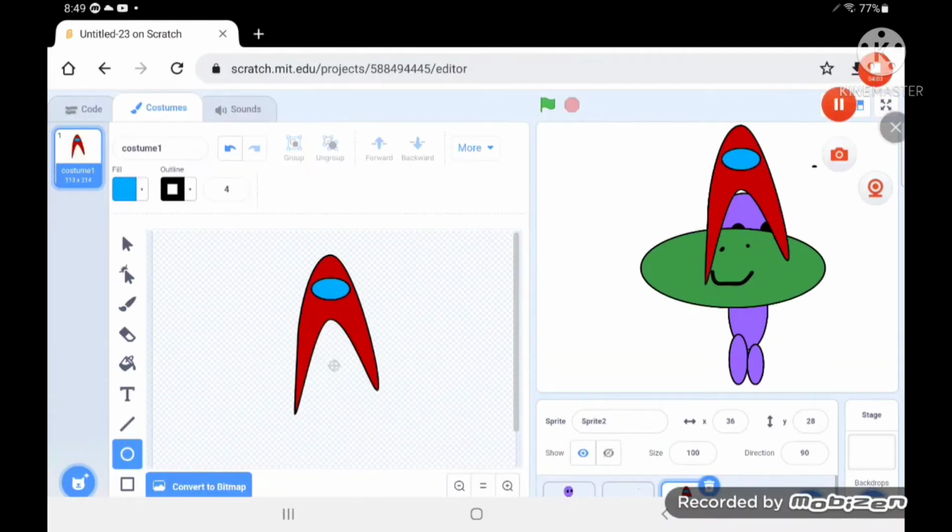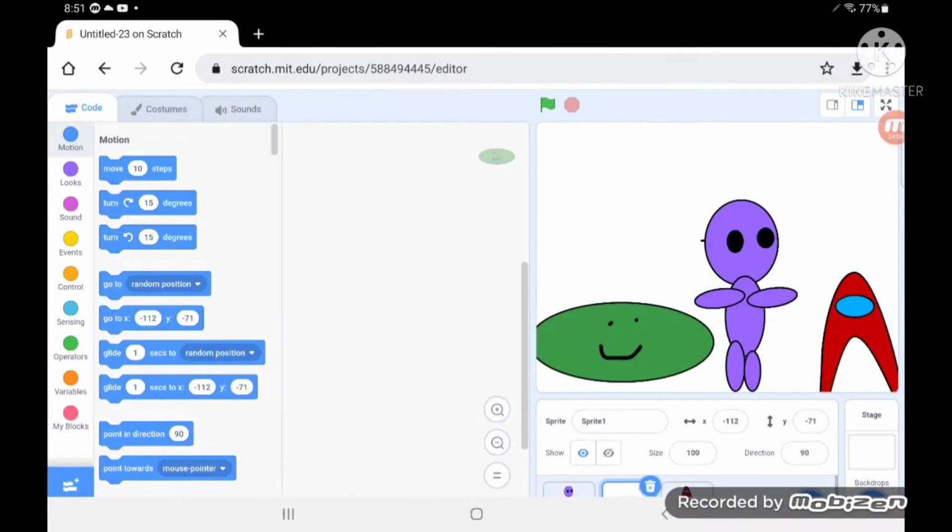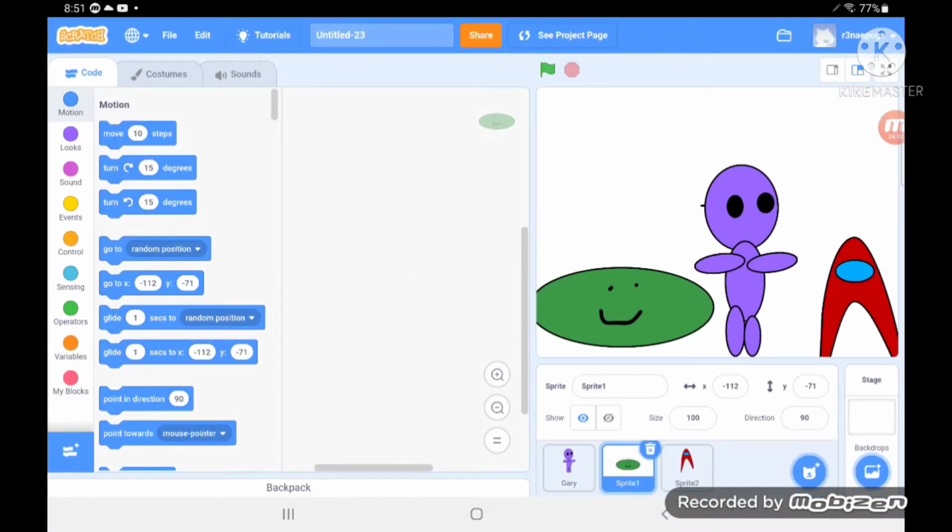Okay, now that I have all the animatronics done, I need to actually code them. I don't really want to do that on mobile, because I'm going to name them, and then I'm going to code them, and all of that. I present to you, Gary, Jerry, and Bob.